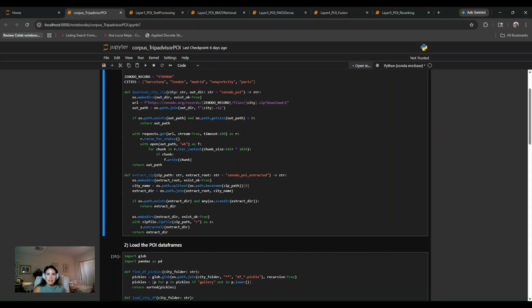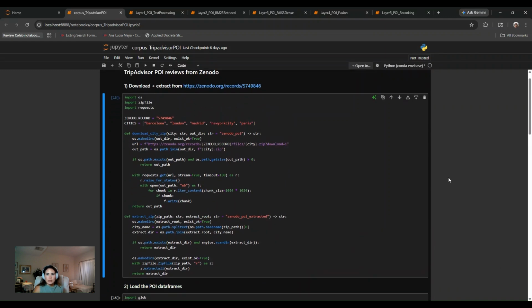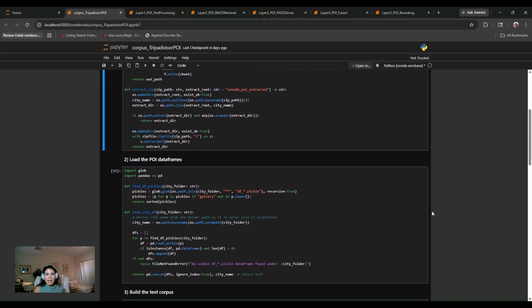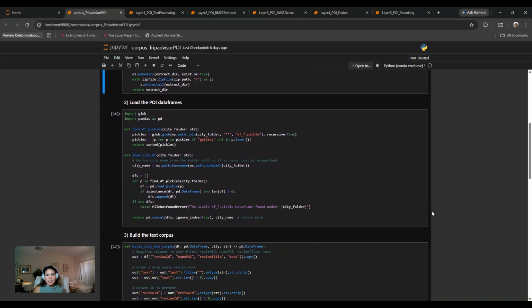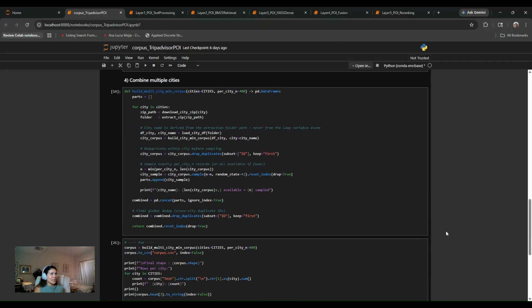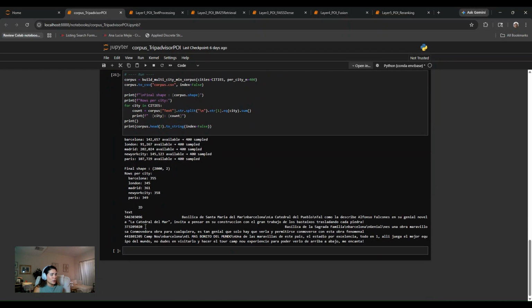My corpus is 2,000 TripAdvisor point of interest reviews. I used 400 per city. Each document has a point of interest name, a city label, and the review text. I designed 10 Spanish queries that cover different tourist interests, such as sightseeing, photography, family activities, architecture, romantic dining, and so on. Here's my script where I create the corpus, and this is a little preview of what the corpus looks like.